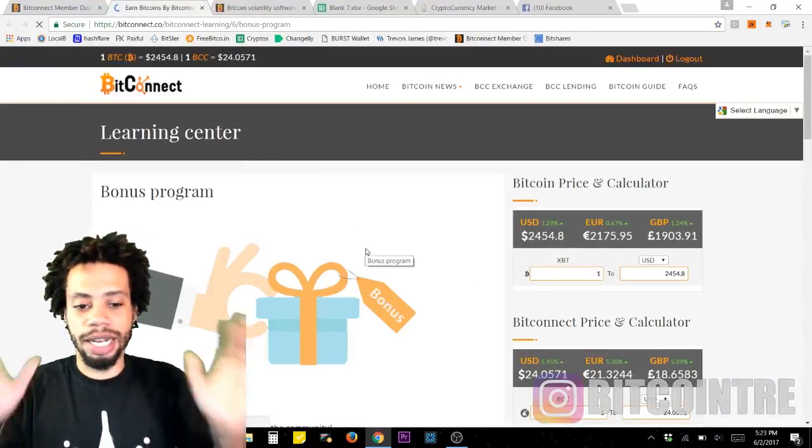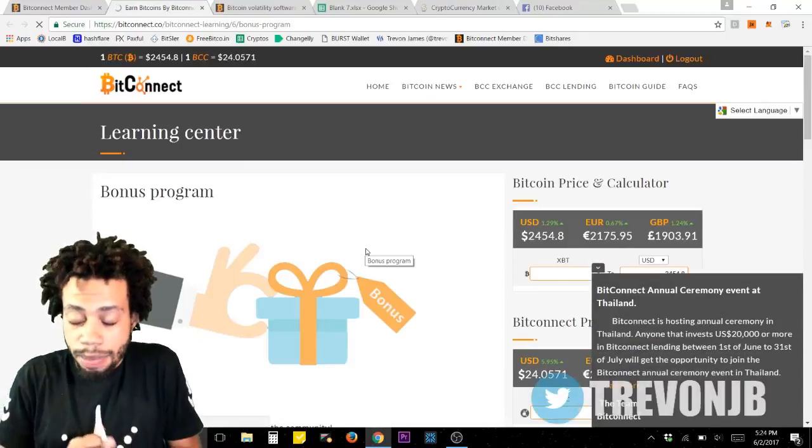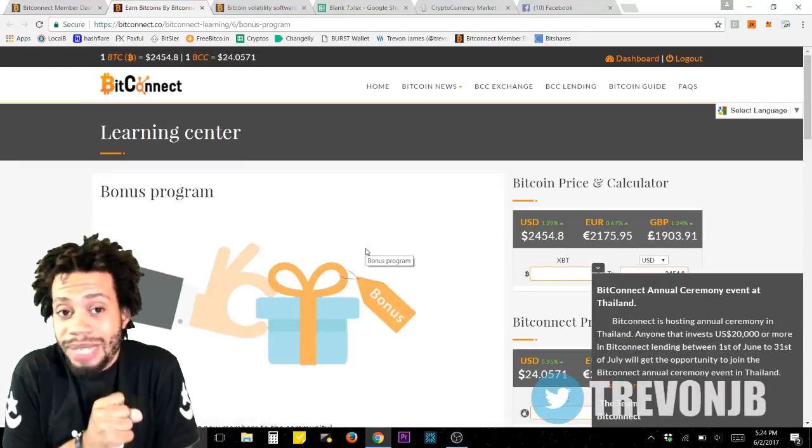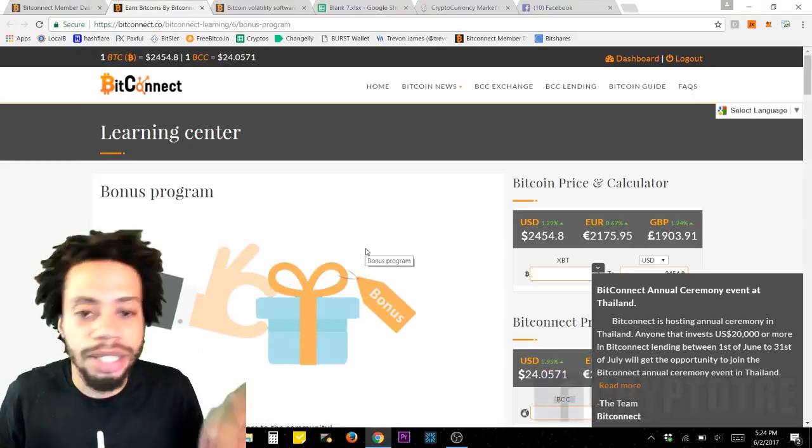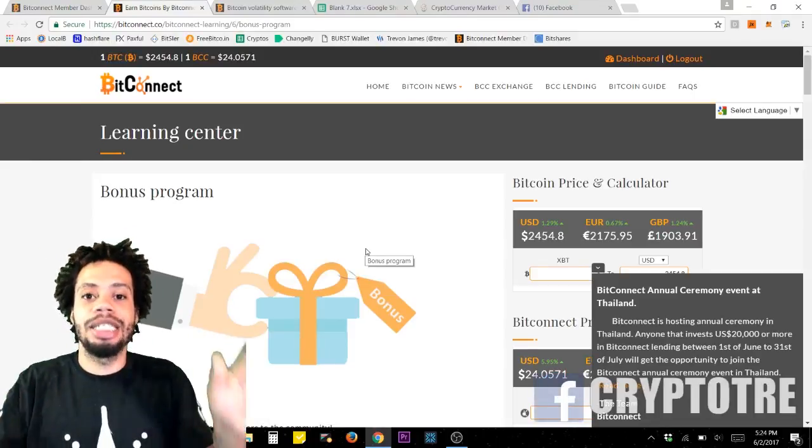Now this is the part that gets everyone worked up, really because it's a pyramid. It looks like a pyramid, smells like a pyramid, it's a pyramid. But that's nothing to be afraid of.